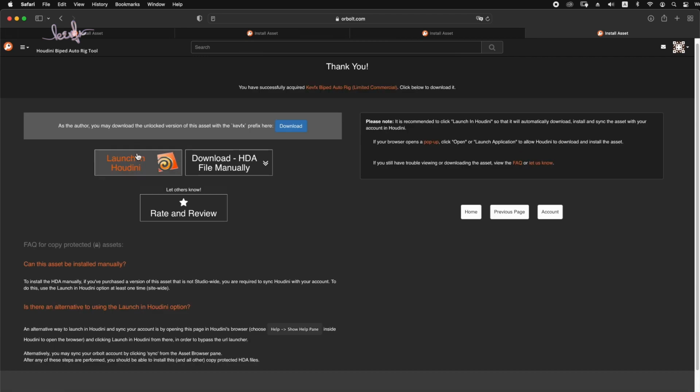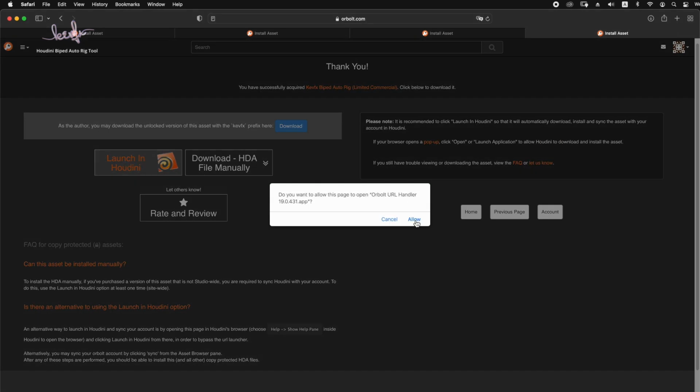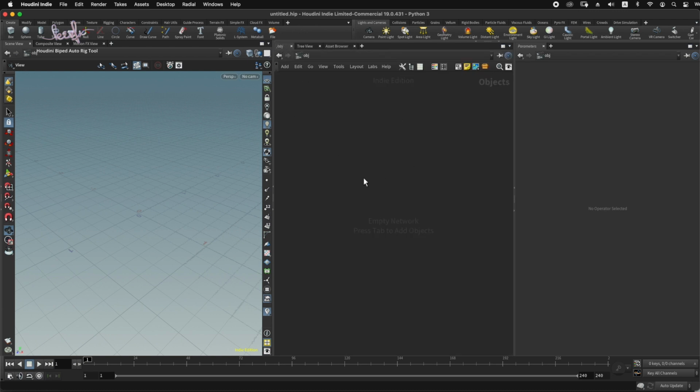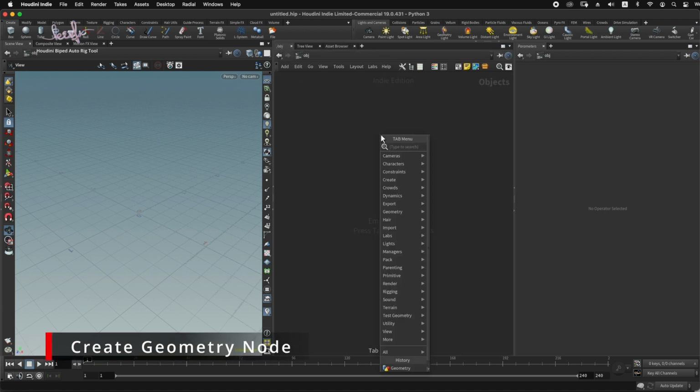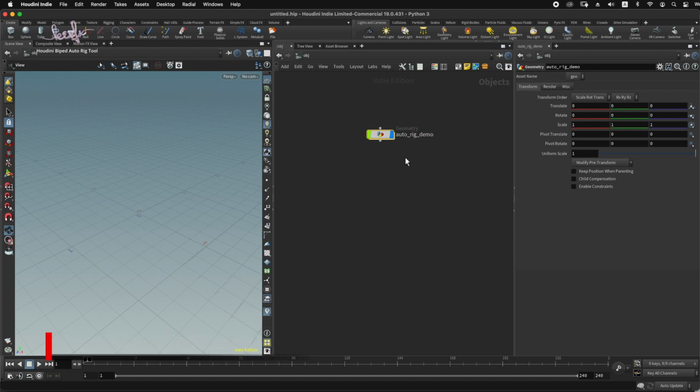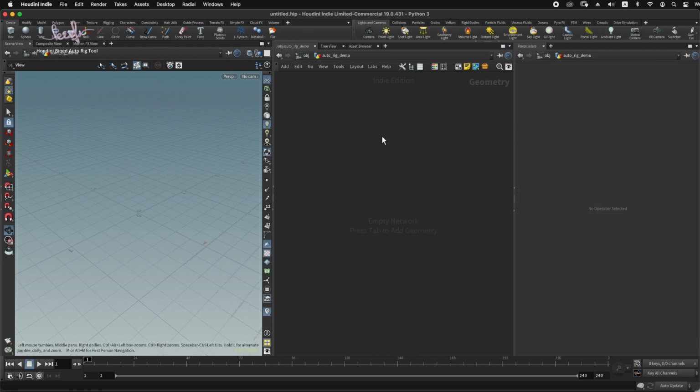So I will just demo this function. Once you click allow, I want to merge to the current session. So now I have all the digital assets I need installed. Let's go back to the network view and drop a geometry node, because these 4 digital assets are sub-level digital assets, so you need to create a container for that. Name it Auto Rig Demo. And let's go inside the geometry node by double-clicking on it.